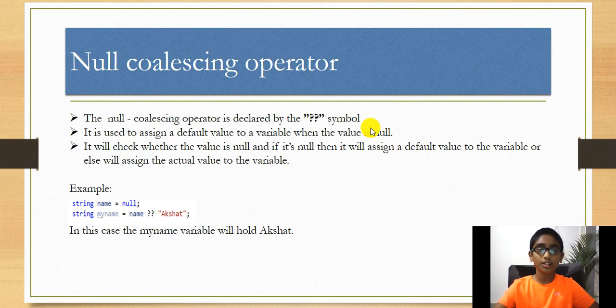Next, I'm going to talk about the null coalescing operator. So the null coalescing operator is declared by the double question mark symbol. Basically, it is used to assign a default value to a variable when the value is null. So it will check whether the value is null, and if it is null, then it will assign the default value to the variable, or else it will assign the actual value to the variable.